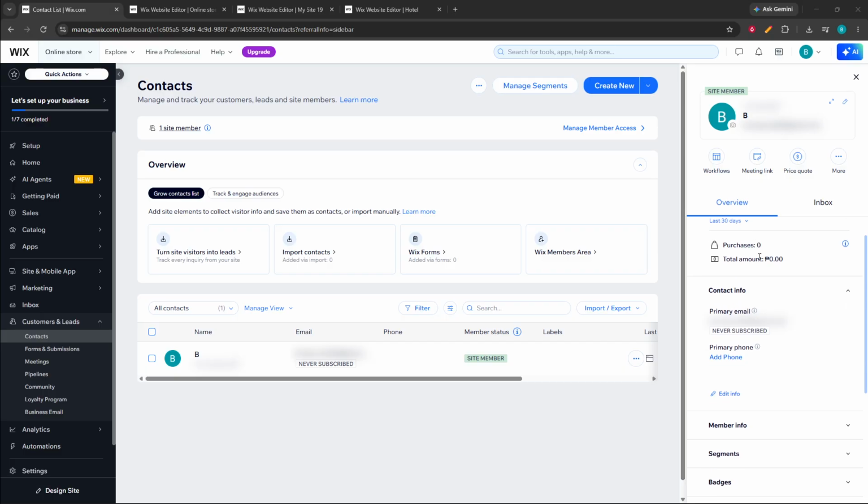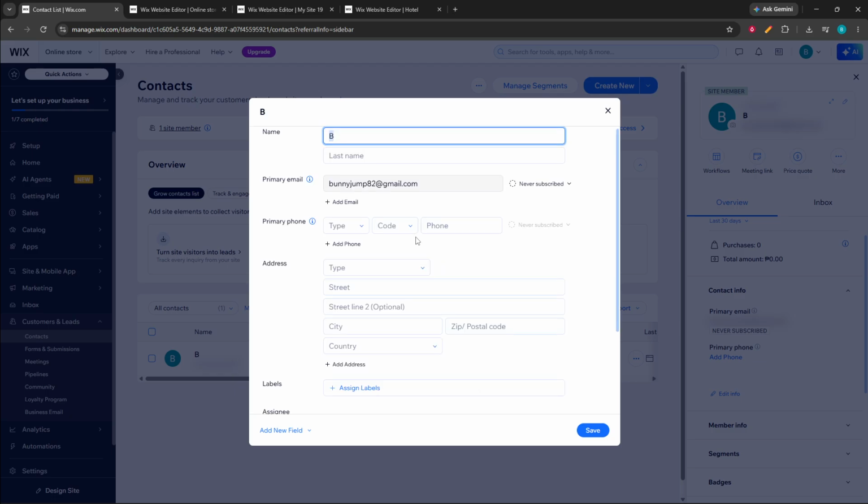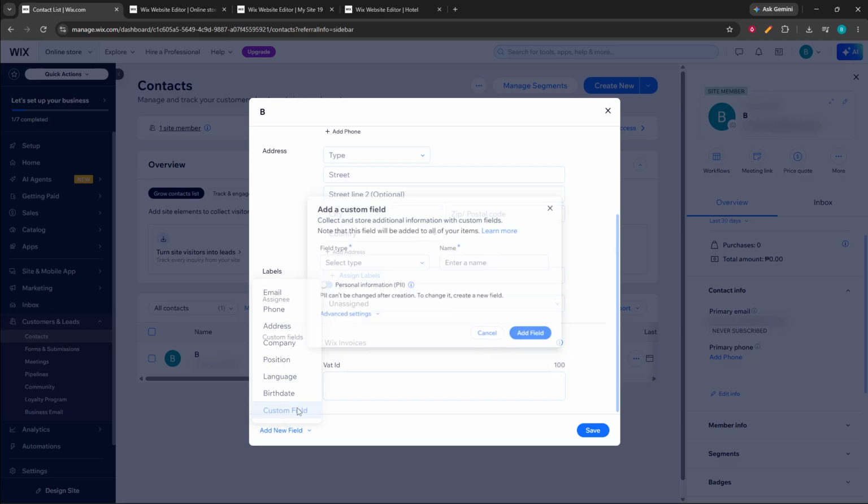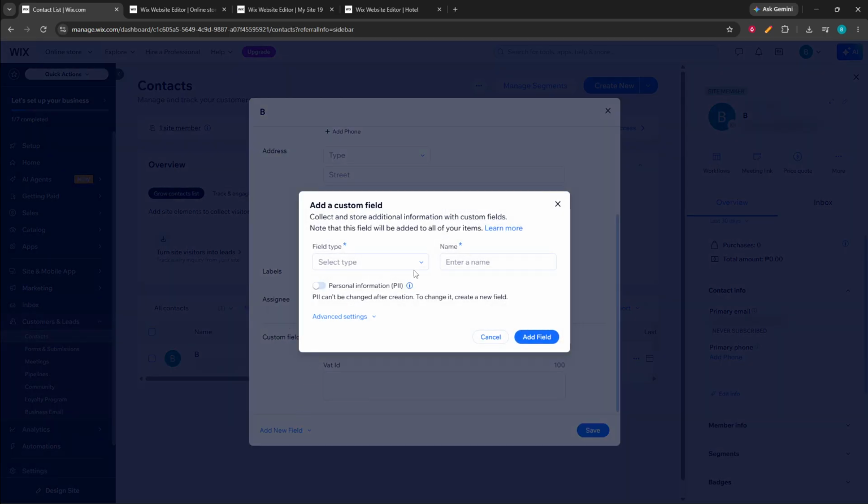Inside the editor, scroll down to the bottom of the Contact Details section until you find the option to add a new field. Click Add New Field. From the list of available field options, select Custom Field. This will open the window where you can create a new custom field for the contact.